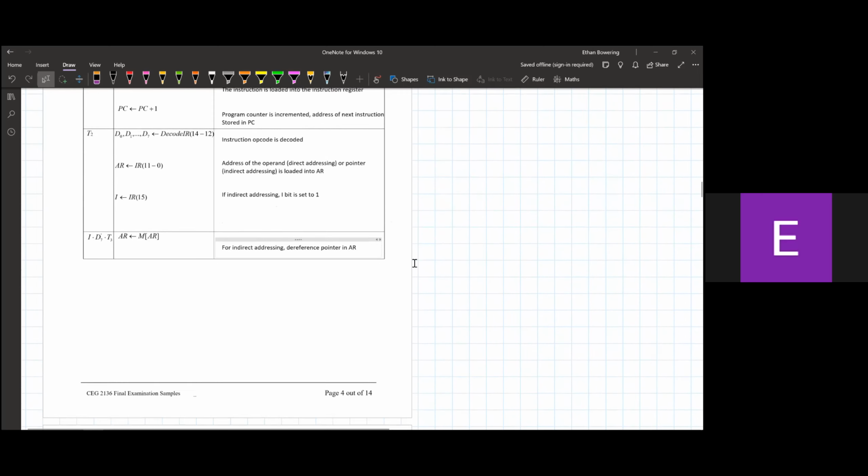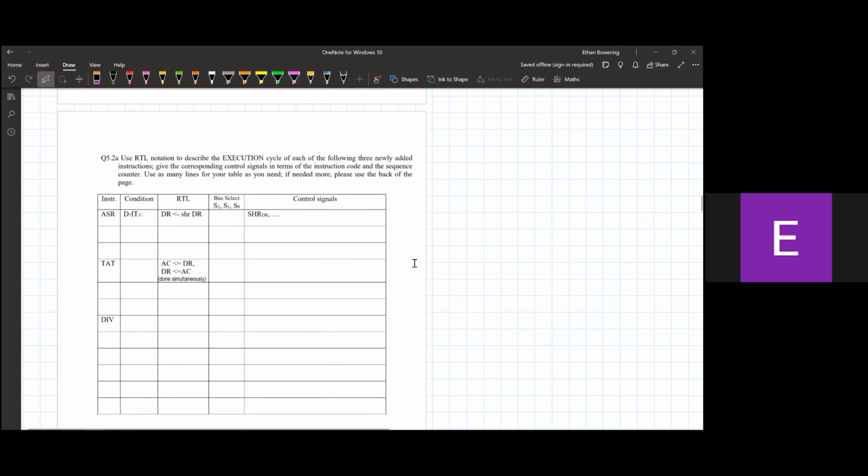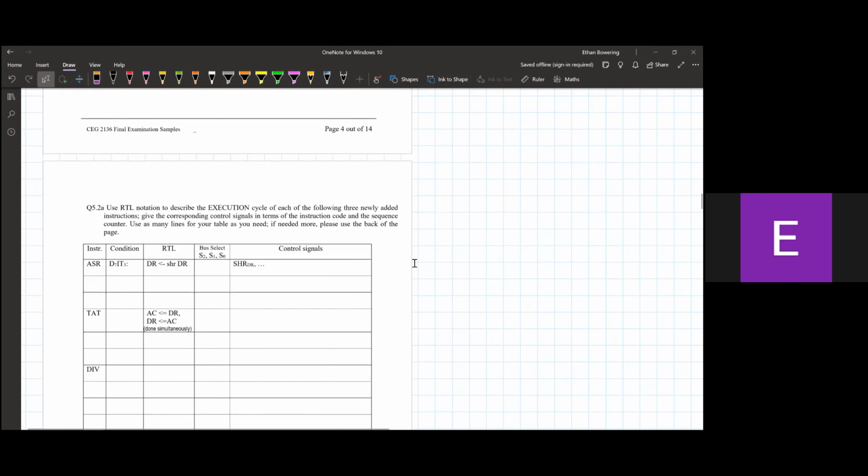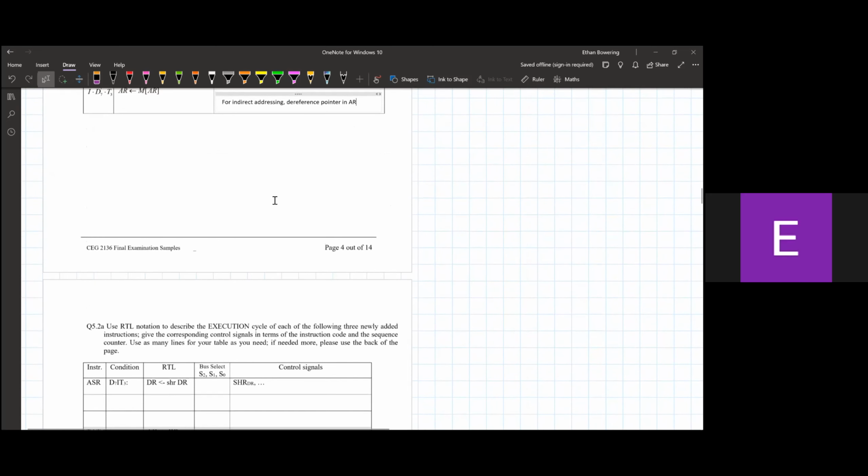All right, so that's that. Dereference. In C, if you have a pointer and you want to take the value that's at it, then you dereference the pointer. That's actually what's happening here. So let's go back up here.